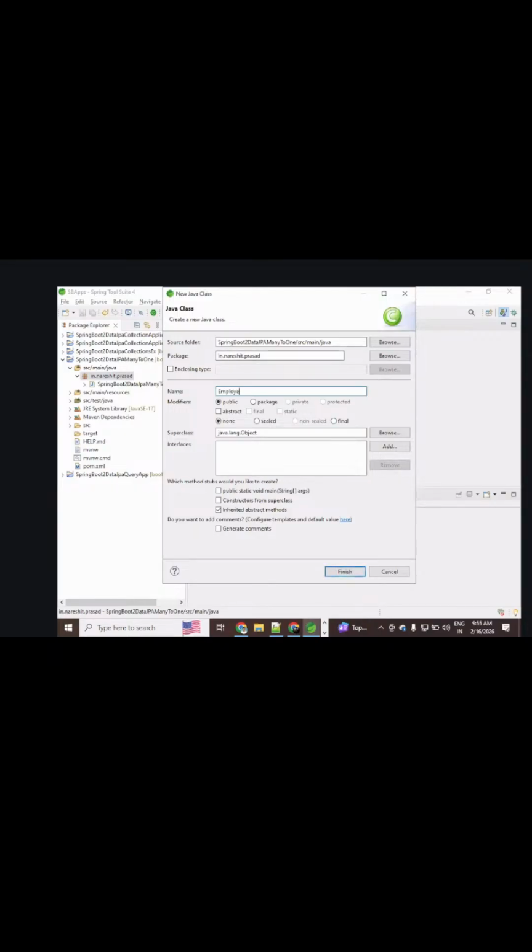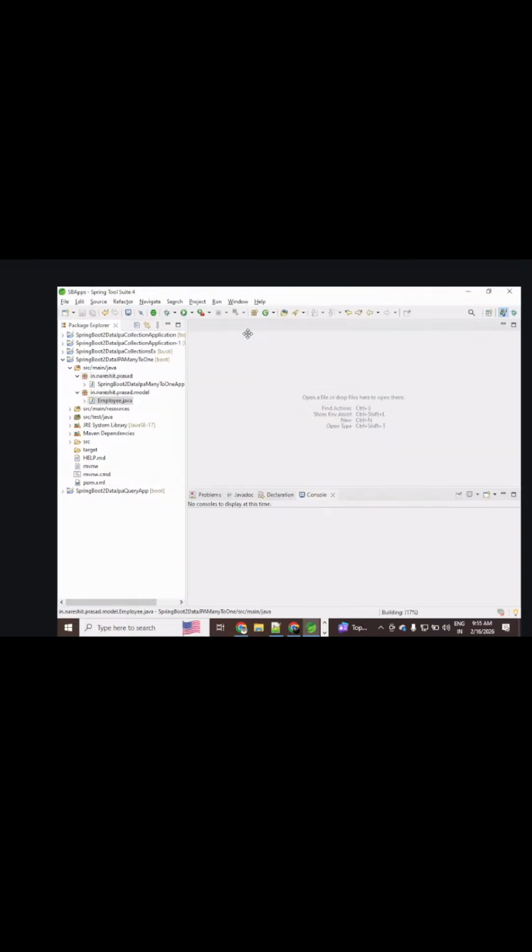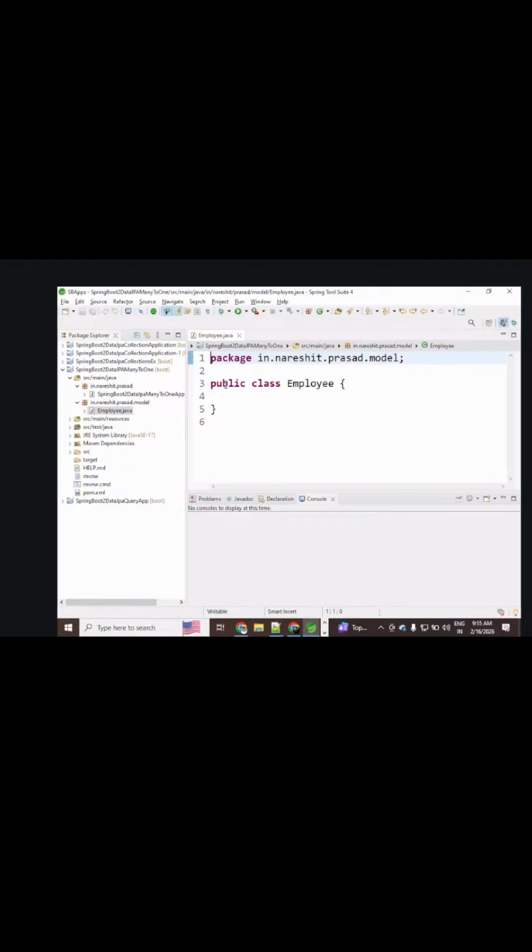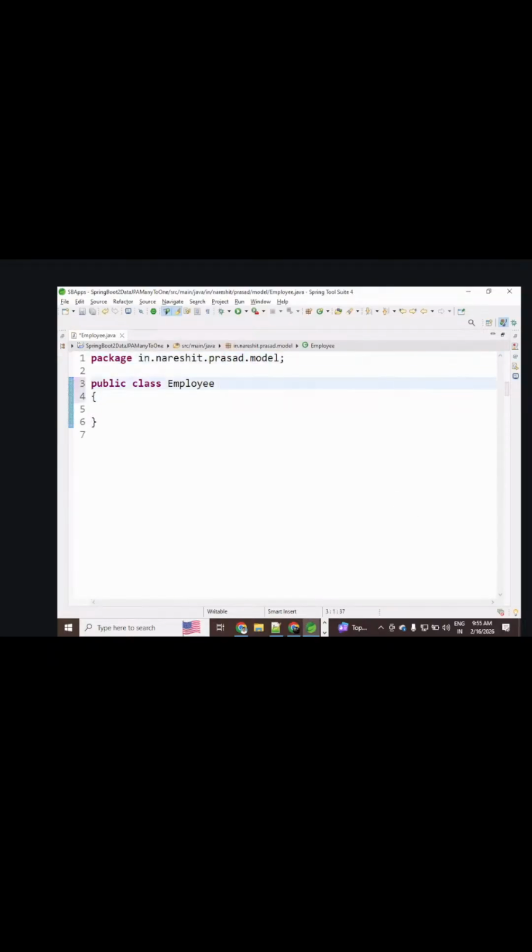Employee. Here, model sub package. Model class name is Employee. Then finish. Then how are we going to create the model class? Can you tell me? At the rate Entity, Ctrl+Shift+O. At the rate Table, table name is equal to emp tab.